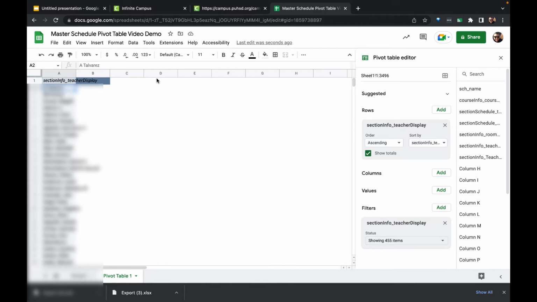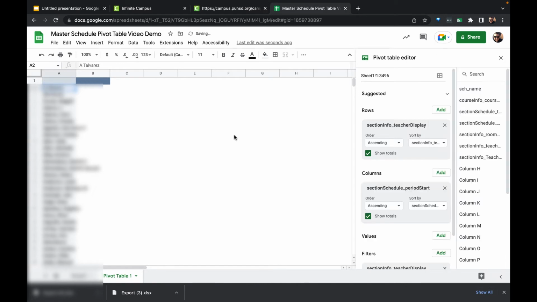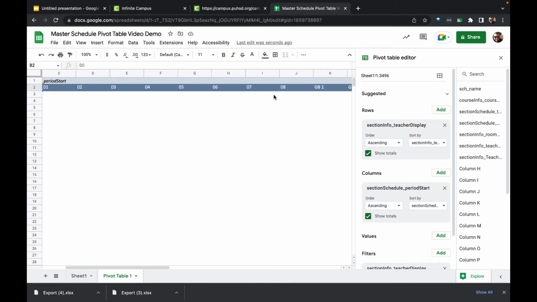Across the columns here, I want to see the periods, so I can kind of read left to right, period 1 through 7. So I'm going to add in columns, section schedule, period start. And as I do that, I notice that I have a 0 period, an 8th period, some of these extra ones here as well, and a grand total. Well, first of all, I don't need totals either for the names or the periods.